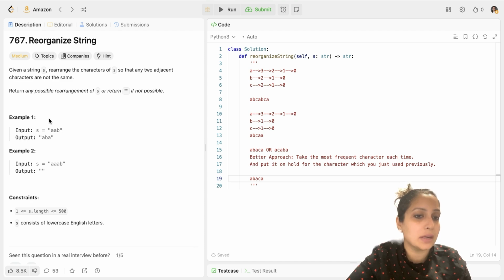Example 1. S given to you is AAB. The output would be, actually you take A and then put B in between and then A. That way the two A's are not adjacent to each other. This example shows us one approach which we can start with: find the most frequent alphabet and then separate it with the less frequent alphabets. So that's your first hunch while solving this question. But will that approach work for all the strings?